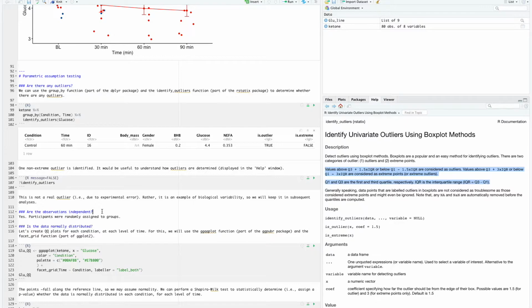So the next assumption test that we'll cover is, are the observations independent? And yes, we don't need to perform any tests to determine this. We know that the participants were randomly assigned to the groups, and it's a matched group design. In other words, the participants didn't do both conditions of the study. They only performed one of the study conditions. So we can move on from there.